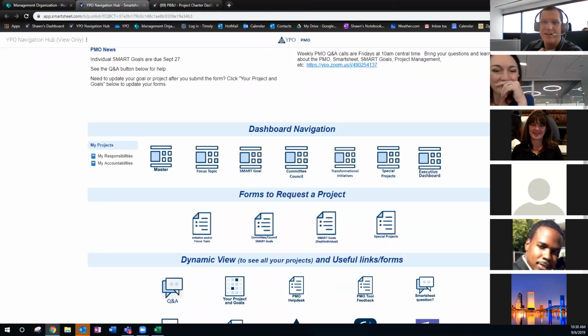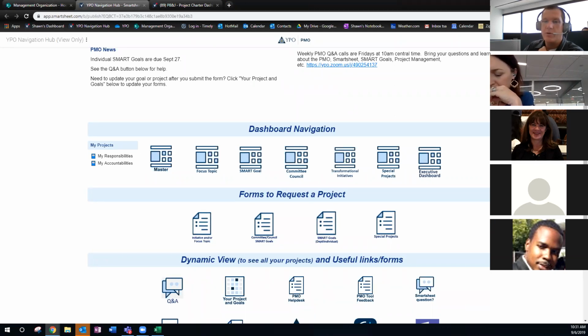All right, next is, can you invite guests to view the Smartsheets that contribute to the PMO dashboards? Yes. For example, outside consultants. If they don't have a YPO email address, yes, you can invite them. We want to incorporate that work already in the Smartsheet and allow them to contribute. So the answer is yes, they can contribute.